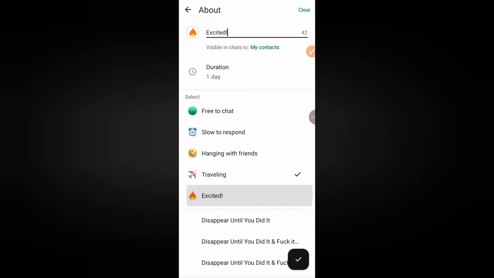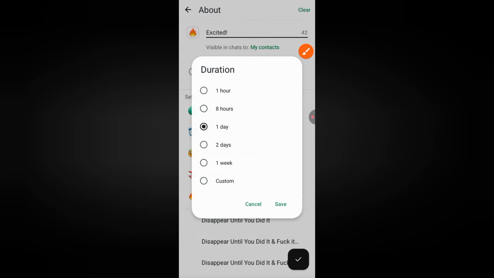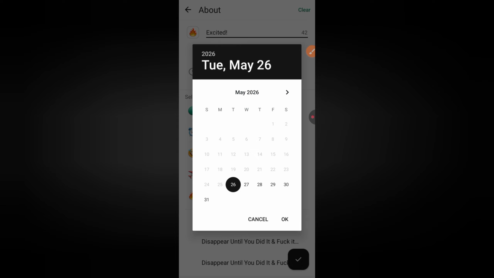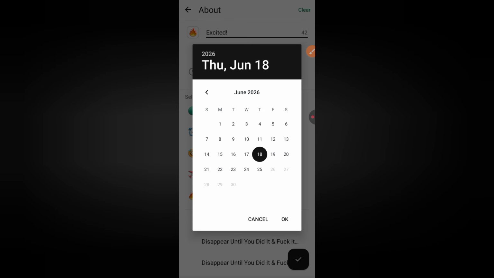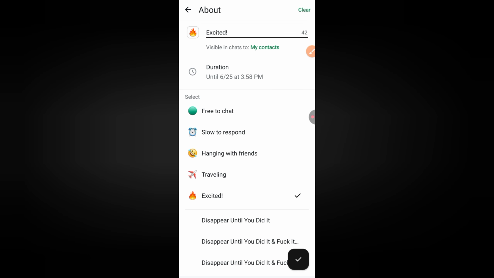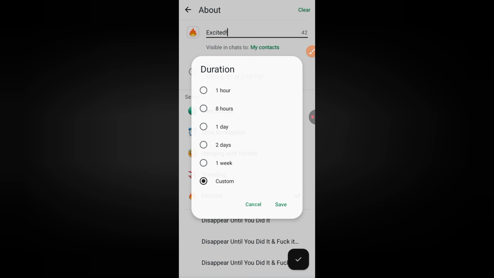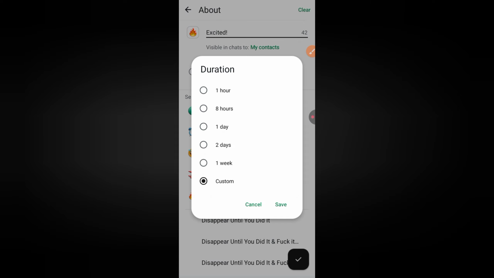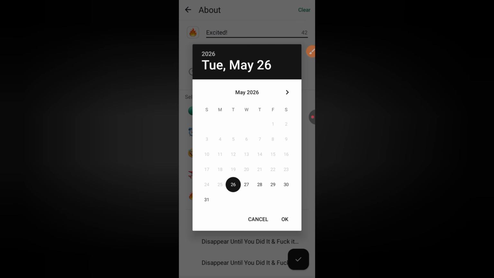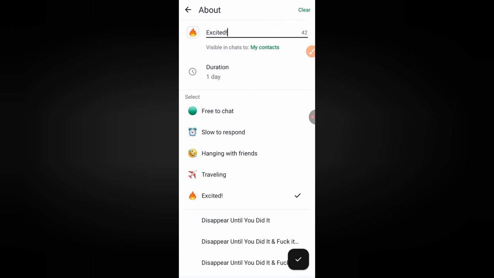Step 4. Tap About. Your current About message will appear. Tap on it to edit it or write a completely new message. You can include emojis alongside your text to make it more expressive and personal. Step 5. Once you have written your About message, look for the duration or timer option that appears below the text field. Tap on it to open the duration selection menu. Step 6. To set your About as permanent, scroll through the options and select No Expiry or Do Not Expire. Your About message will stay on your profile forever until you manually change or delete it yourself.